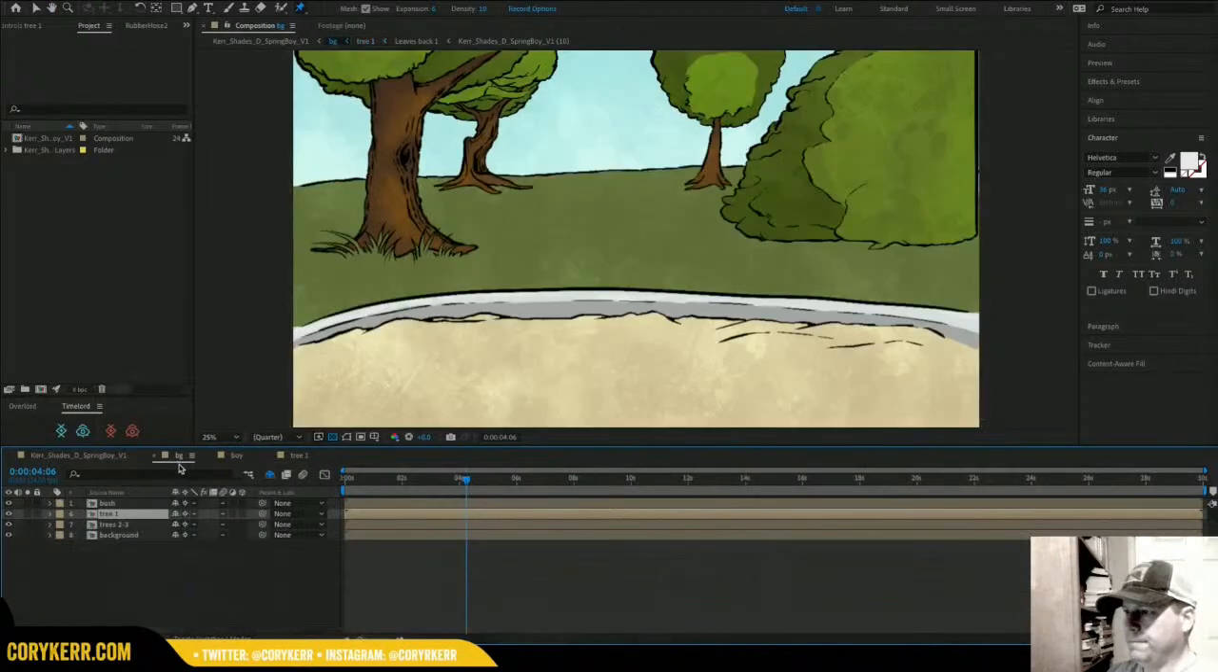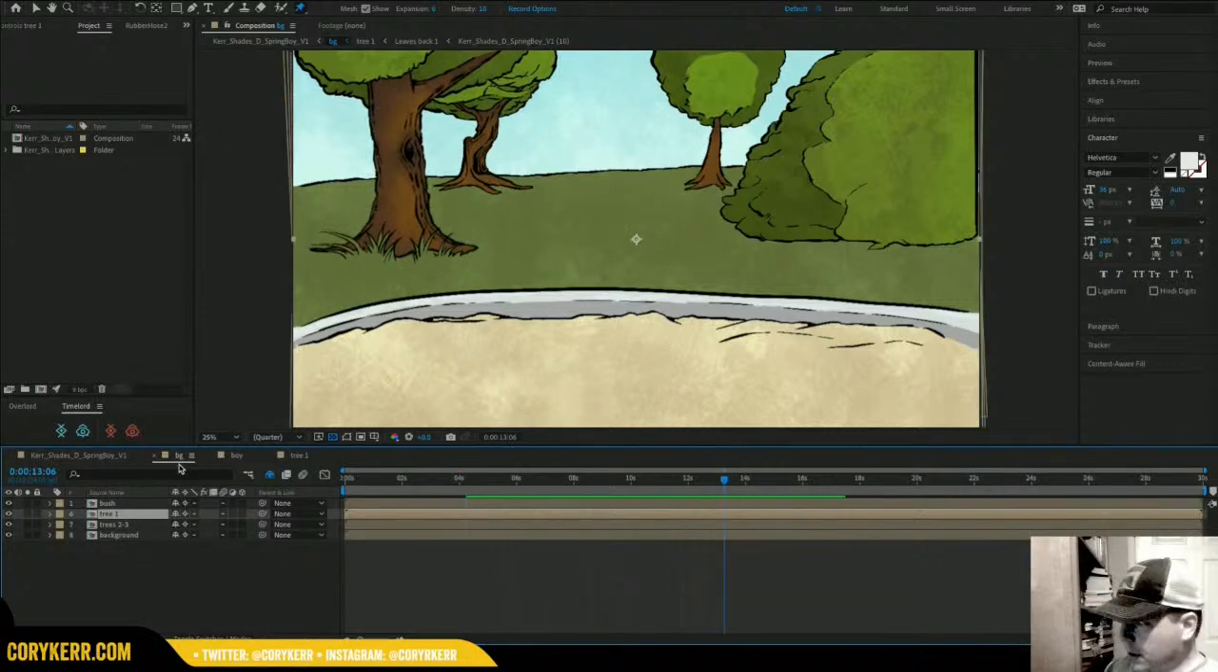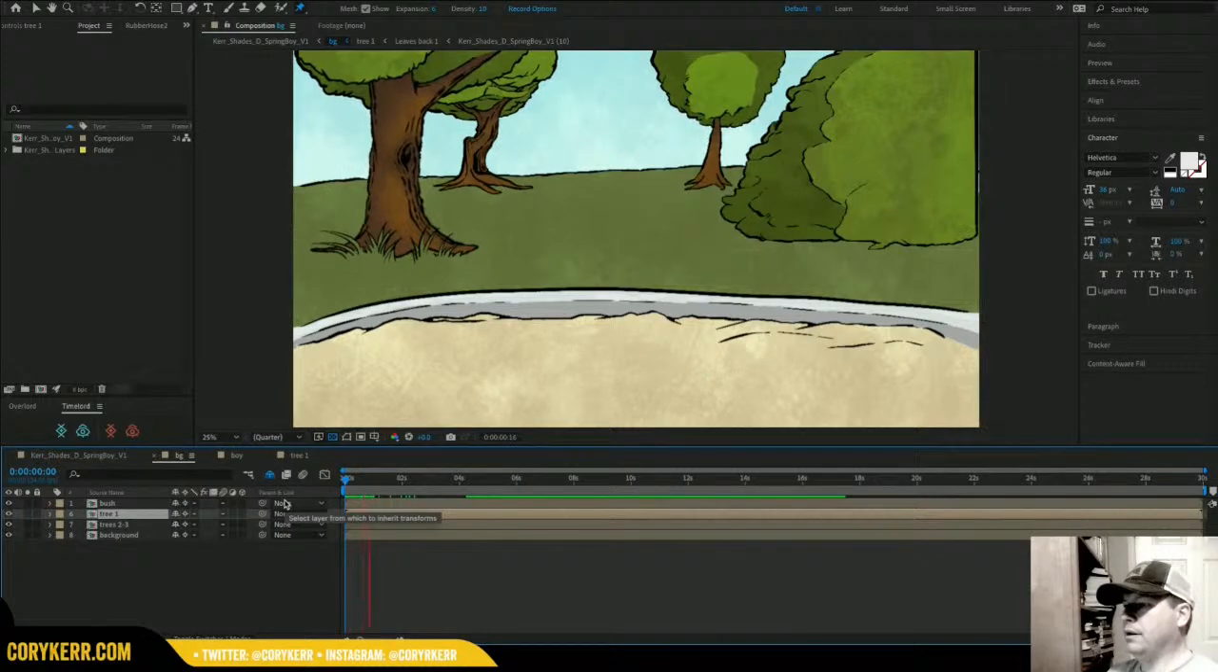Okay, background. Kind of just like that. The low frame rate animation. Cool. Okay. I might even slow that down even more. We'll see. Pretty easy to slow it down.